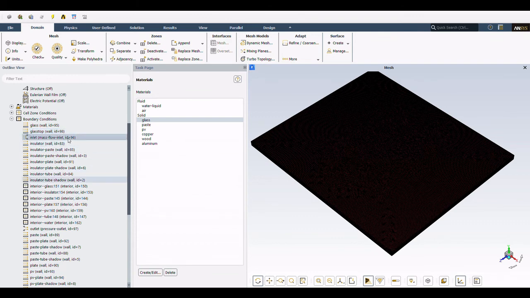In the mass flow inlet condition, we're going to put the mass flow rate, and we're going to make sure the direction specification method is set to normal to boundary. In thermal condition, we're going to put the inlet temperature.